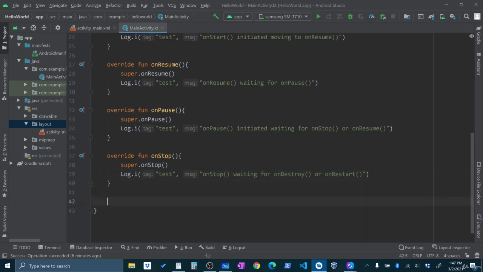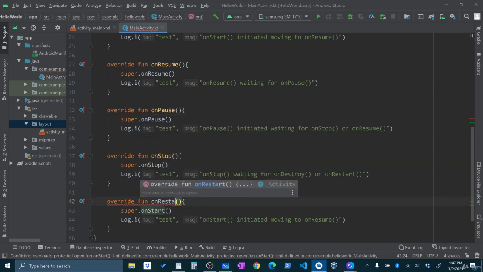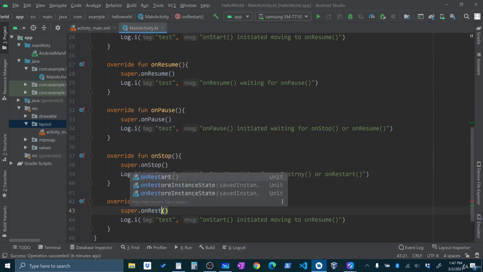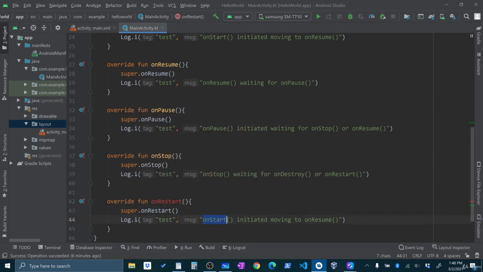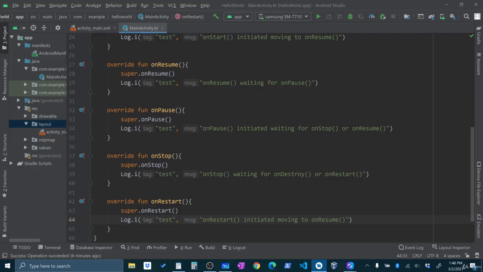So we're moving pretty quickly here with these, but it's pretty much all the same stuff, right? So we'll say onRestart, and we're going to extend super.onRestart, and our tag will say onRestart initiated, moving to. And so where do we go after onRestart? We are sent right to onStart, right? So as soon as onRestart's done, we go to onStart. So say moving to onStart.